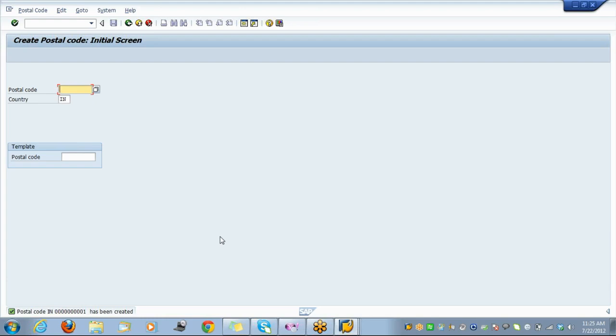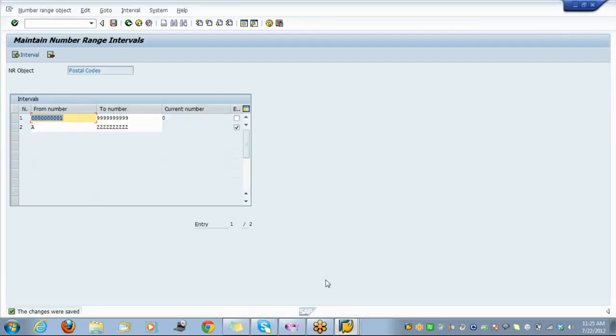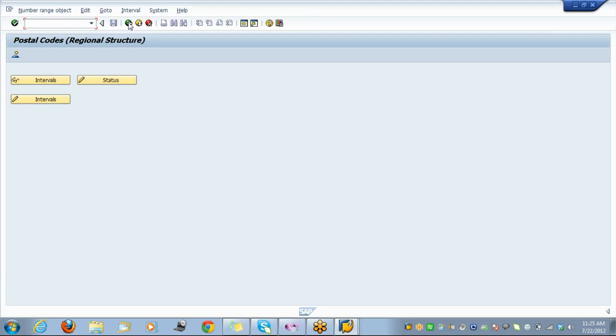So like this, you can define based on the requirement. You need to decide whether you need to go for the external number range or the internal number range. Based on that, you can configure number ranges. Okay, just save it here. Now again, I put it as an external number range. The same way, you can assign the object for city also.